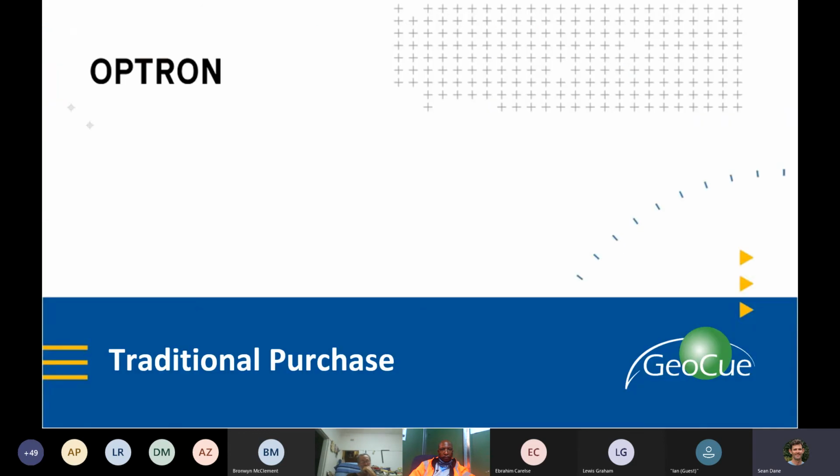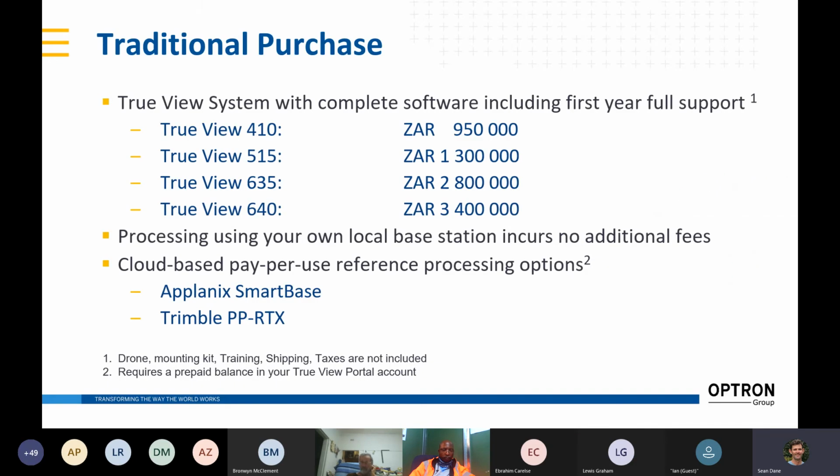All right, so let's talk price quickly, just to give you guys an indication of where we're at in terms of price and what sort of systems cost. They're always interested to understand these sort of things. So a 410 system, we're looking at around 950,000 Rand, 1.3 million for a 515, and then upwards close to 3 million for the 6 series, and well past 3.5 for the 640 system.